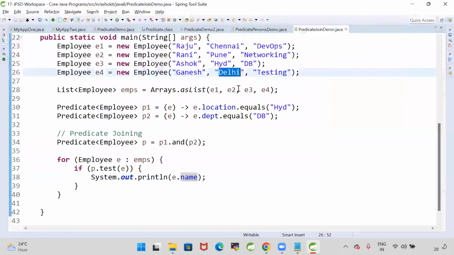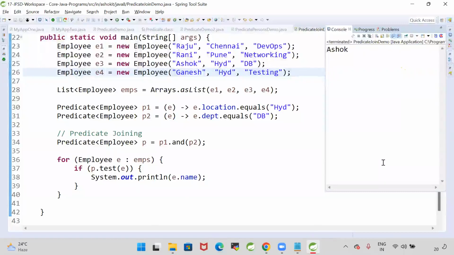Okay, suppose if Ganesh is also in HYD, will Ganesh's record come or not? It will not come because Ganesh is working in the testing department. My predicate is expecting the database department.